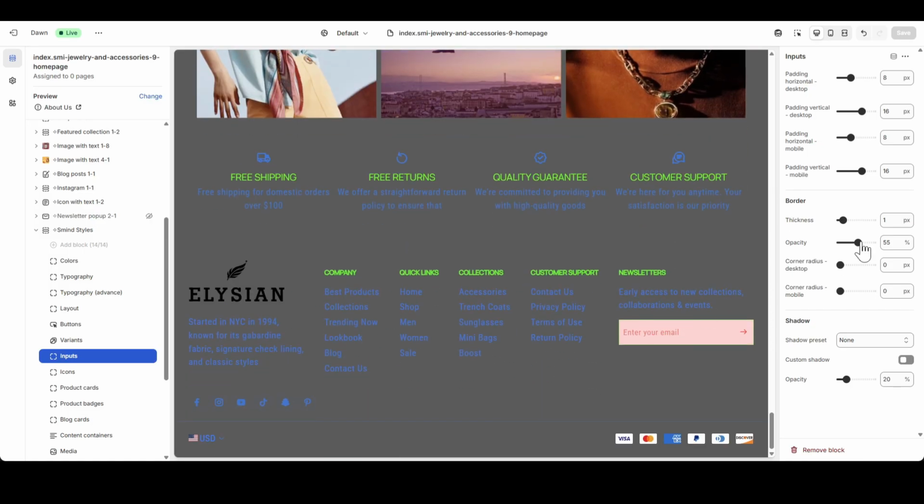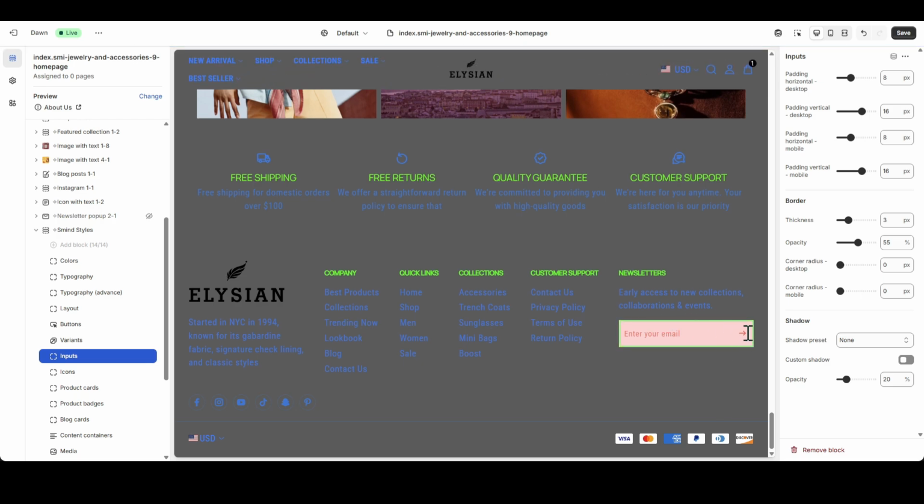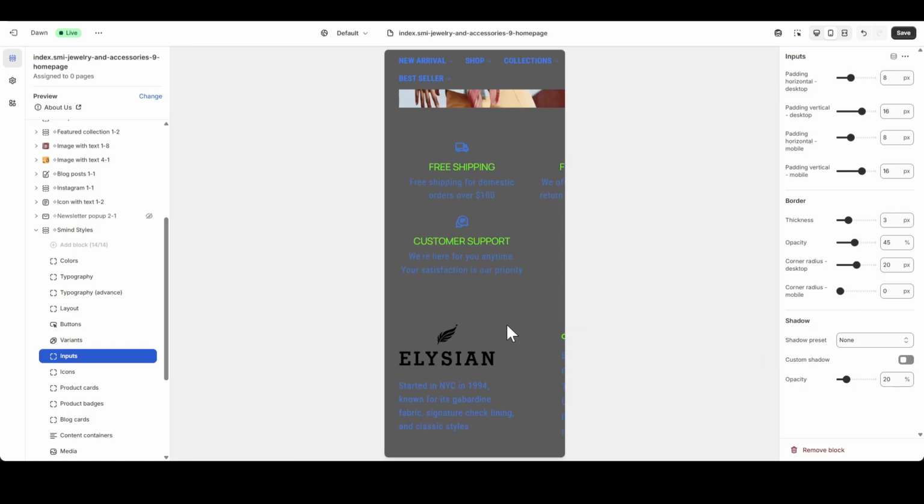Next is the border. We went with 3 pixels outline. It's solid enough to be seen clearly. Next, we can decrease the opacity to 45%. This softens the look so the lines don't feel too harsh or aggressive. Then we matched our other buttons with a 20 pixels radius. This gives us those nice rounded edges that look great on mobile and desktop view.